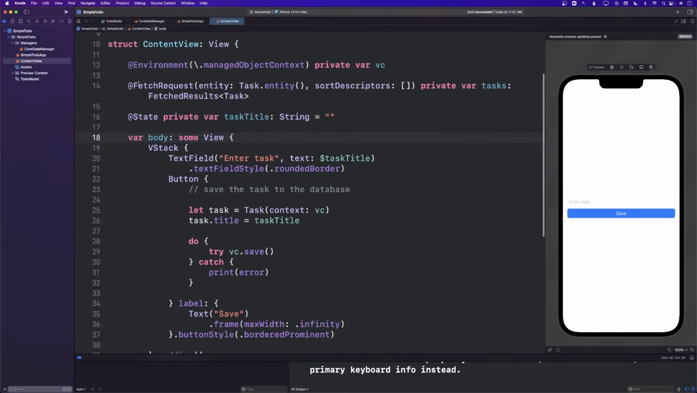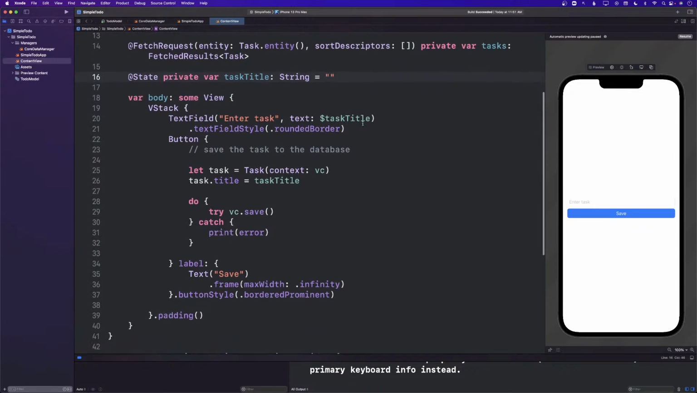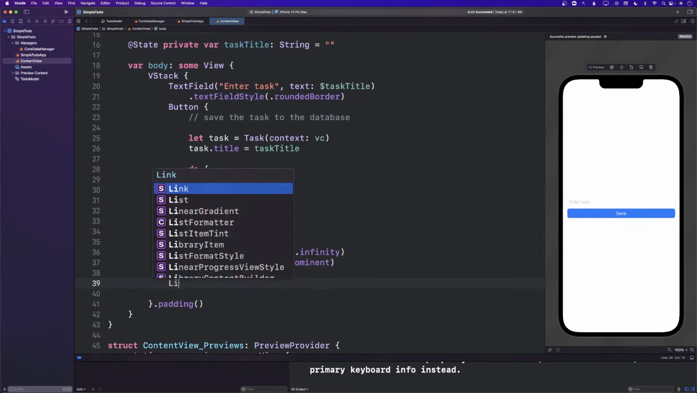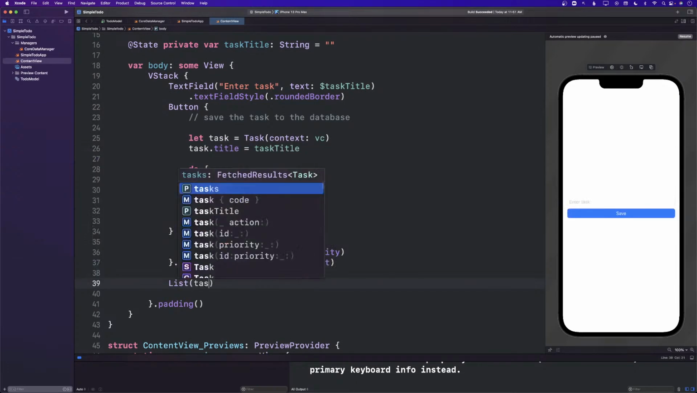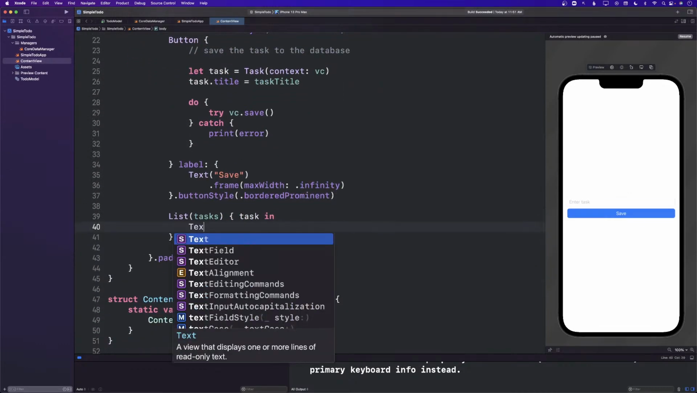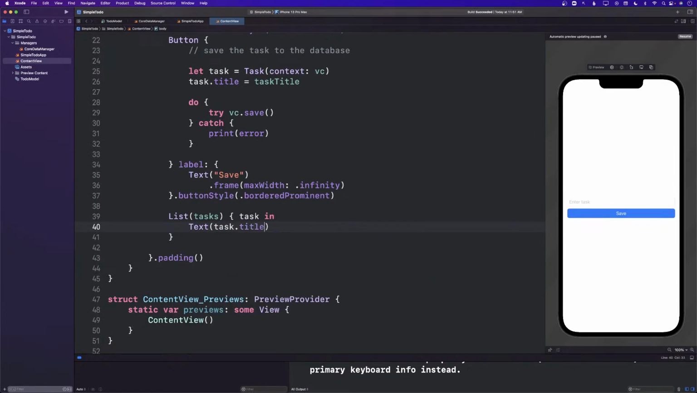Okay, so after creating this fetch request, we have this property called task, which is of type FetchedResults. And the great thing about this property is that we can just loop through it and display all the different tasks. So I'm going to go over here at the bottom somewhere, and I'm going to go ahead and say task. I will get access to the task. I'm just using a list control over here, you can see, and going to try to display task.title.